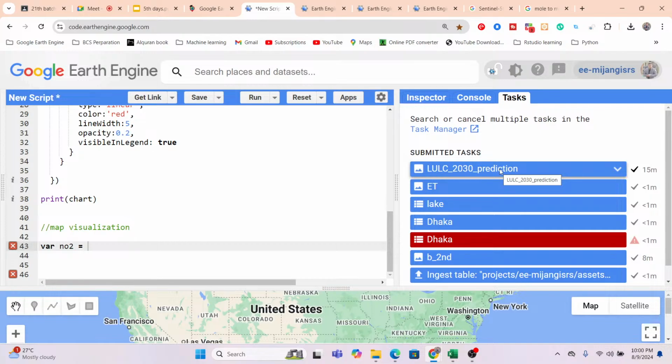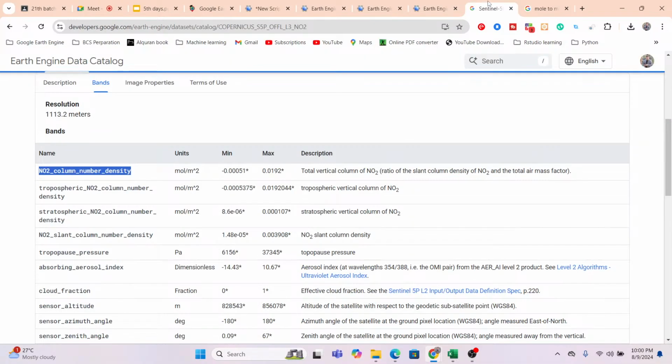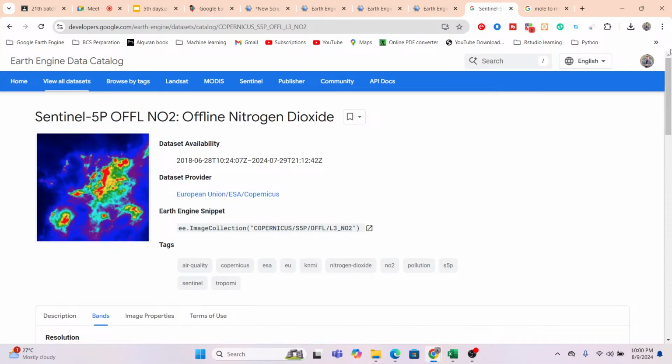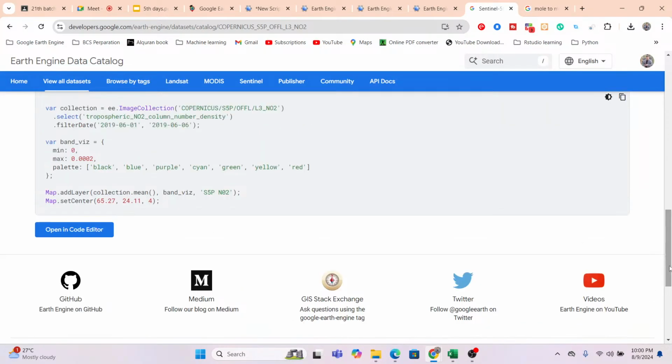So you can also simply get some colors from Google Earth Engine for different data sets. Suppose simply search here. Also you can see there, you can get this type of color here. So this color is already available in here. Here you can see this time they use this type of color combination: black, blue, purple, cyan, green, yellow, and red. So here red identifies the high concentration.